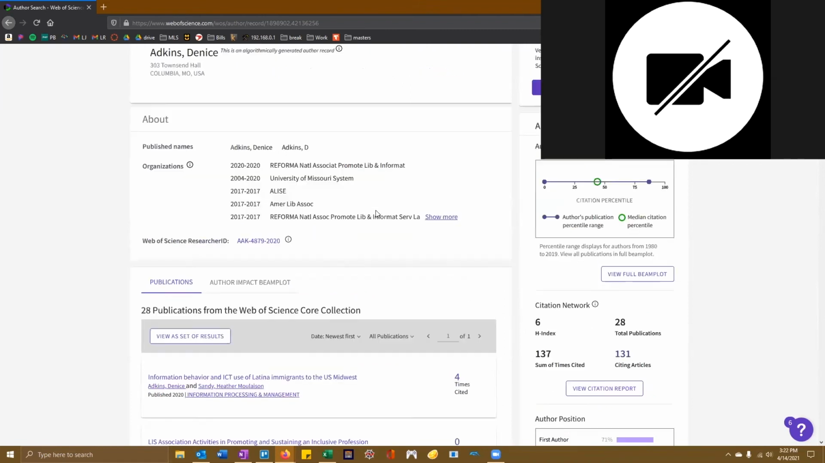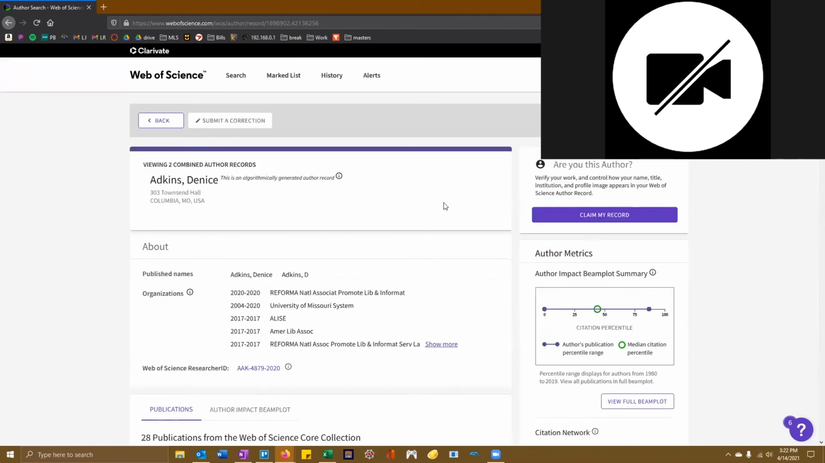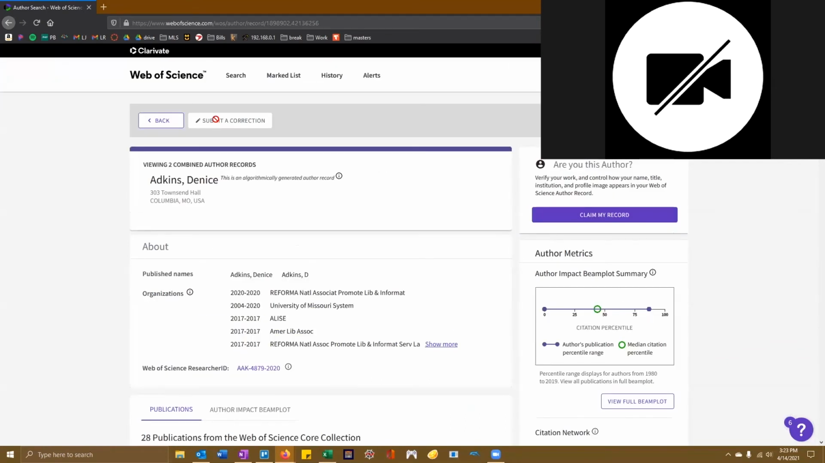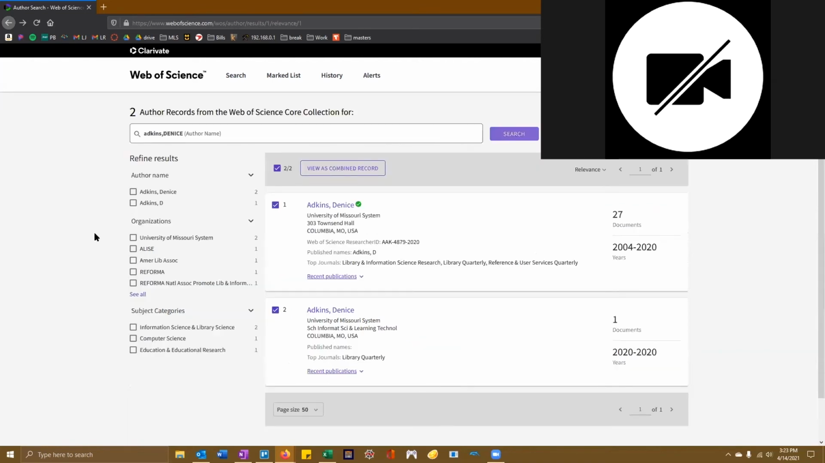It might all not be exactly correct depending on how it's put in. But if you have claimed the record over here with this purple claim my record, you can submit a correction. So say you're not actually associated with one of these organizations or they got something else wrong, that's a good way that you can make that correction. Are there any questions on viewing author records or submitting a correction or anything like that?